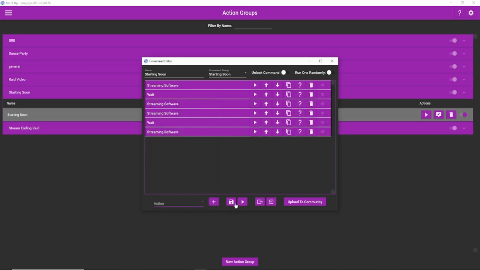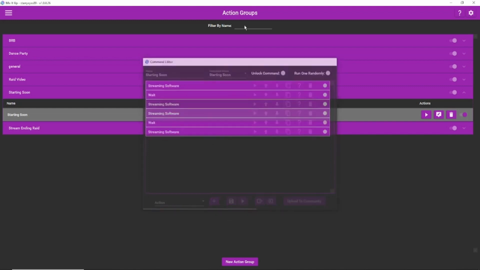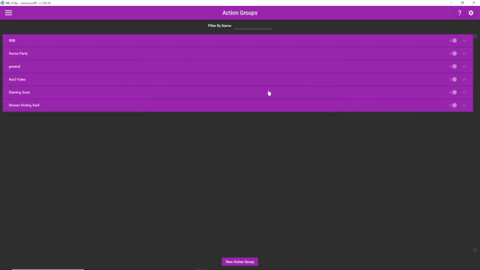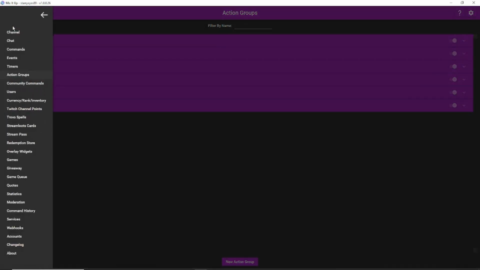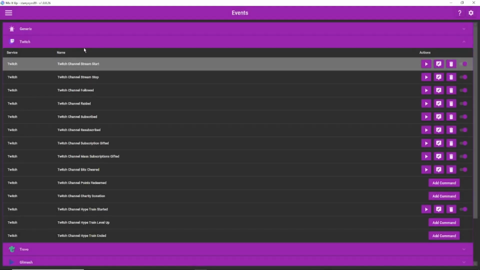So I'm going to go ahead and save that. So you can see that that's been saved as an action group. So we went through the action group section here. Now we're going to go back to the events so I can explain to you what that now does.